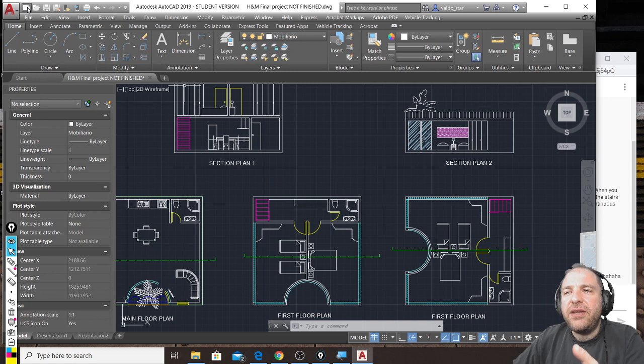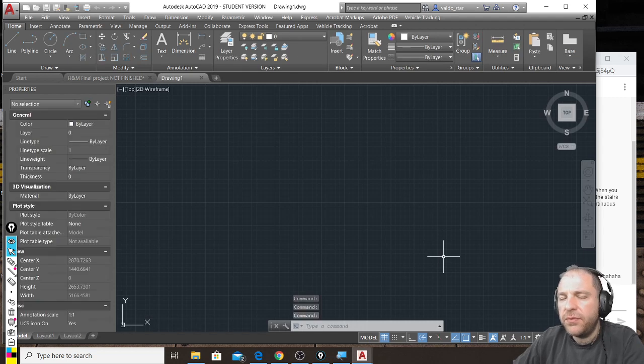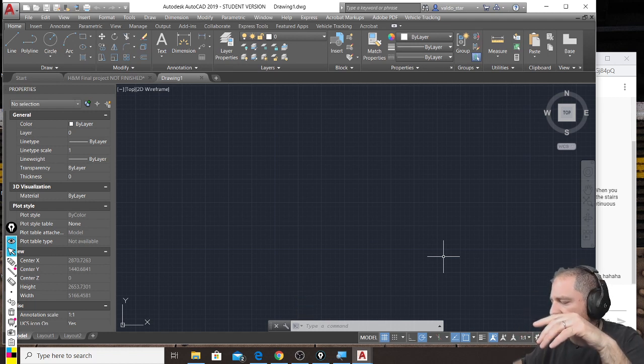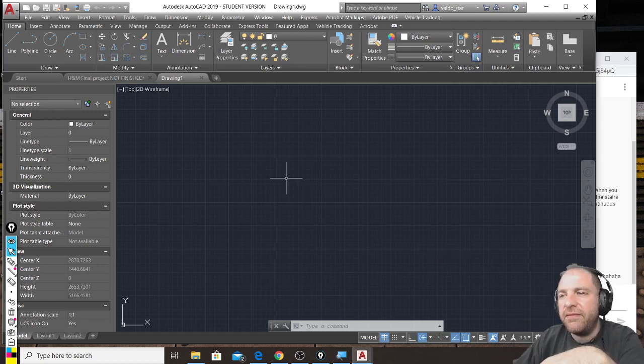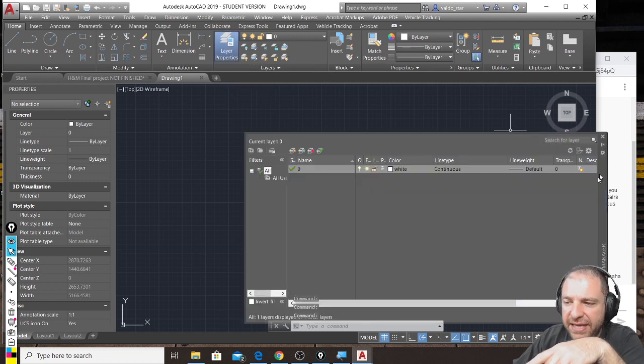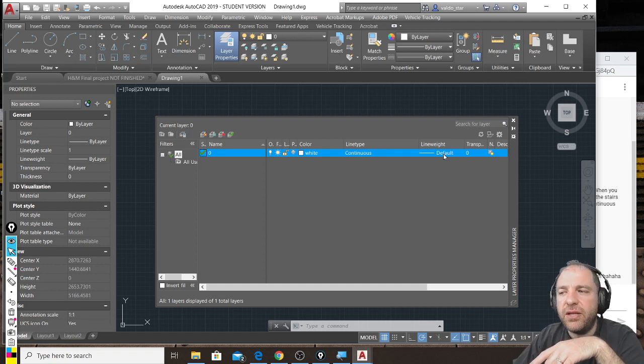Whenever I start a new file and I click OK, I want to show you this. Look, whenever I start a new file, there are operations that are so repetitive, because if I go to layer, for example, I can see that my layer structure always starts empty, with only the 0 layer that is white, only continuous line type, and line weight that is default.